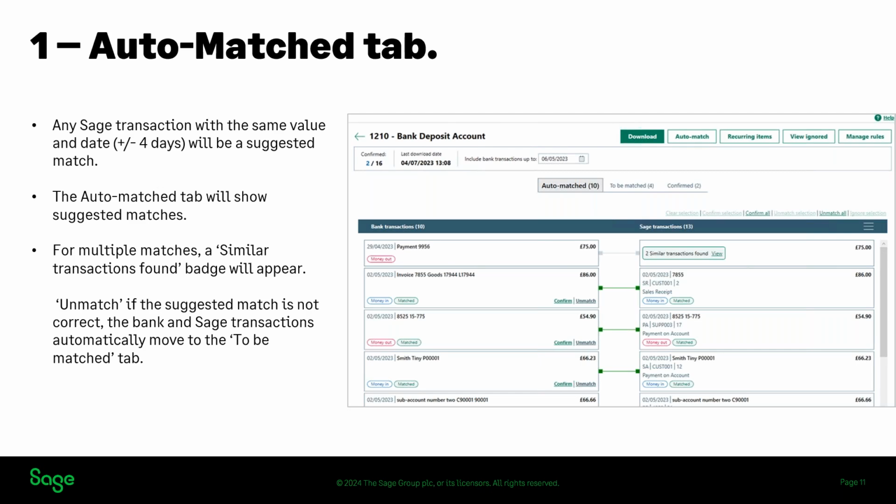So the first area is the Auto Match tab. Any Sage transactions with the same value or date, give or take 4 days, will become a suggested match. Don't worry, it might not be correct, so you can unmatch as well. You don't have to go ahead with that, and it will wait for you to confirm or unmatch. But if you do unmatch them, they will just be moved to the manual matching, the to be matched tab, which we'll come on to in a moment. So what we'll do now is have a look at the first demonstration of the Auto Match tab.